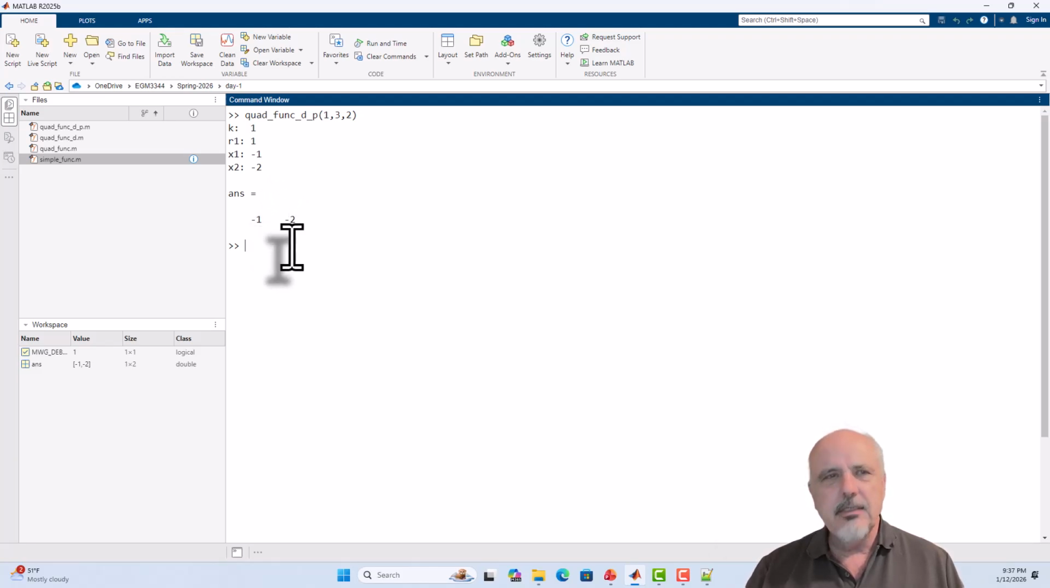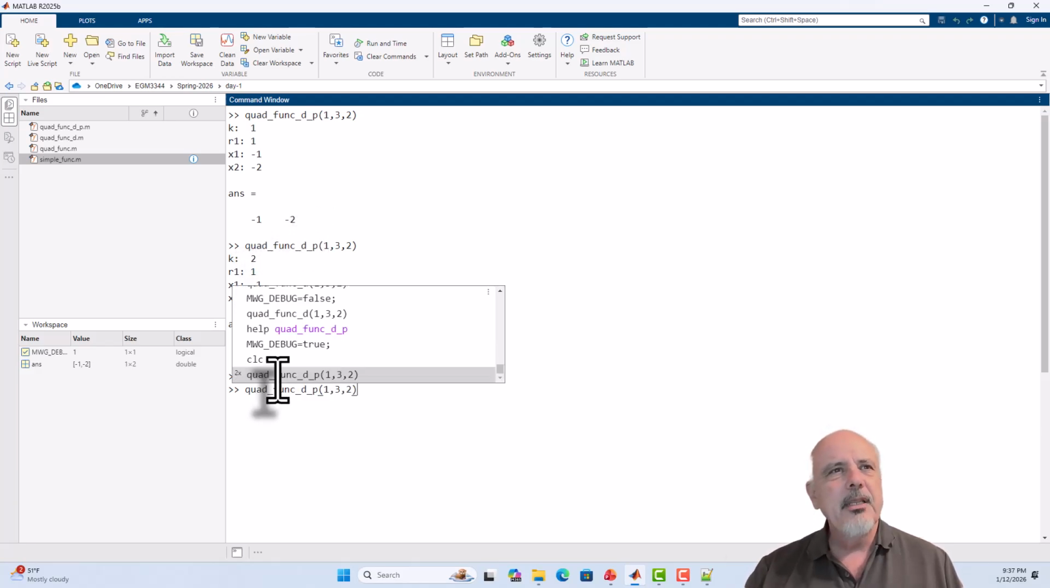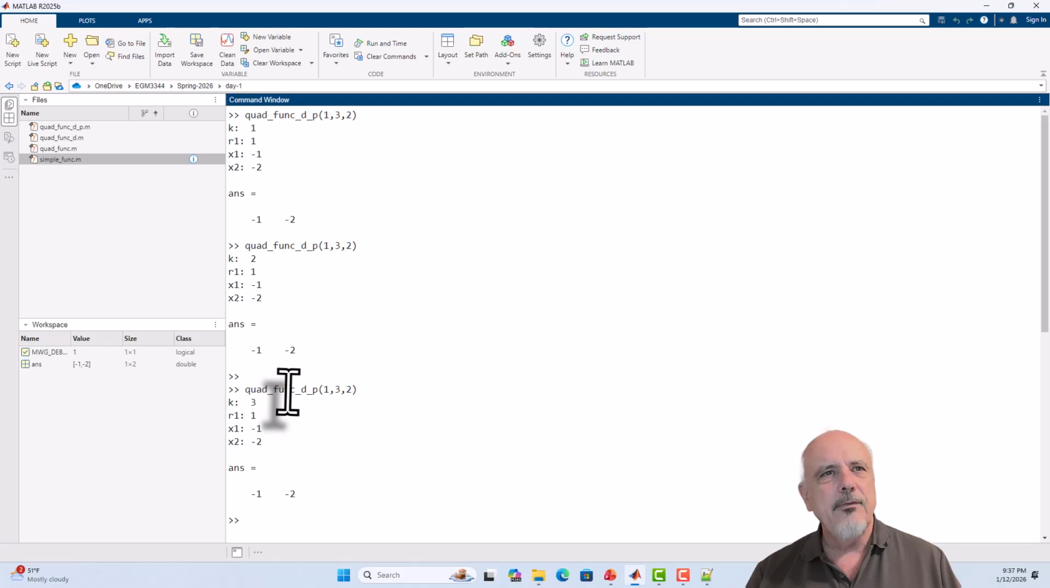So if I call it again, K increments to 2. So it saves it as persistent. Every time quad func DP is called, K gets incremented and it saves the previous value. So that's how persistent works.